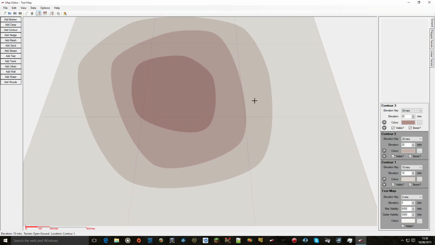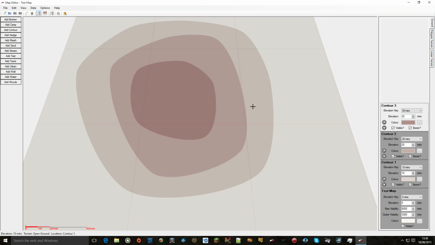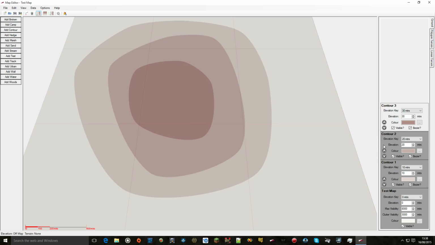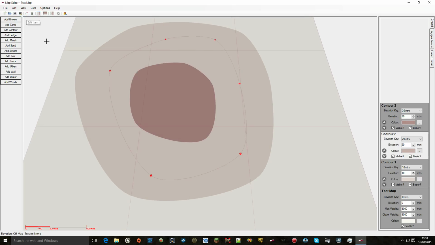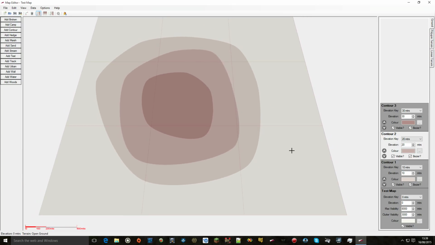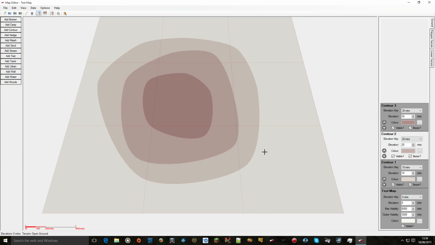Now the other advantage of this being a mathematically created model rather than a static image is that if I don't like something, I can edit it, which you can't do on a static picture. So say I want to alter how contour 2 lies, I can simply select it, click edit, and then move things around. And there you go. You can't do that with a static picture. So that's one big advantage.